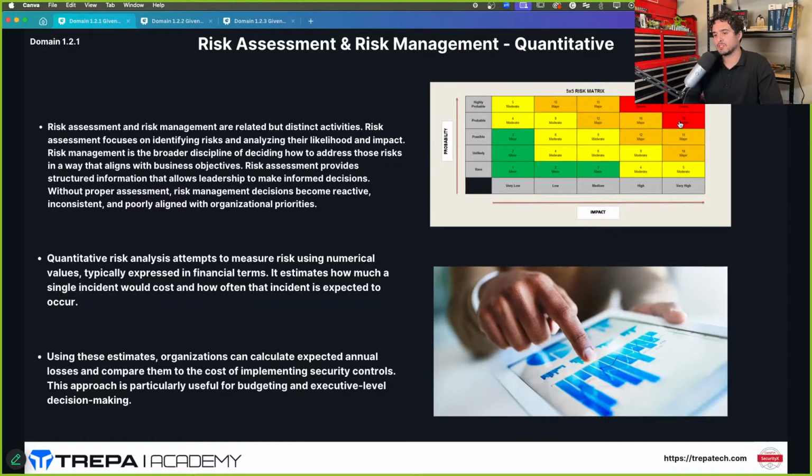Okay, risk assessment and risk management. So risk assessment and risk management are related but distinct activities. Risk assessment focuses on identifying risks and analyzing their likelihood and impact. Risk management is a lot broader. It decides, based off the risk tolerance of the organization, right, how to address those risks. So if you have a high, medium, or low risk appetite, that may affect how you do risk management. Whereas risk assessment is just kind of like, no, these are the risks, and here's how these risks get actualized, right? Here's how the risks get exploited.